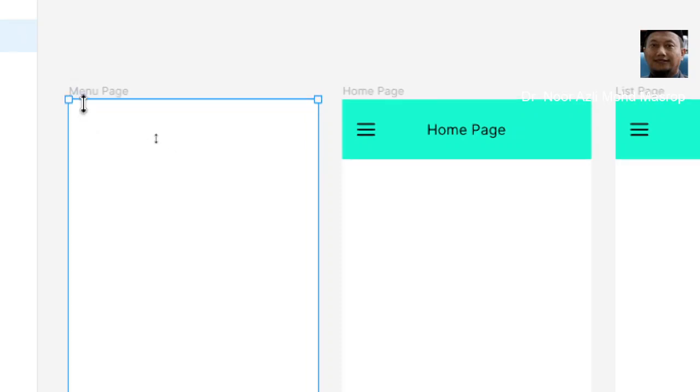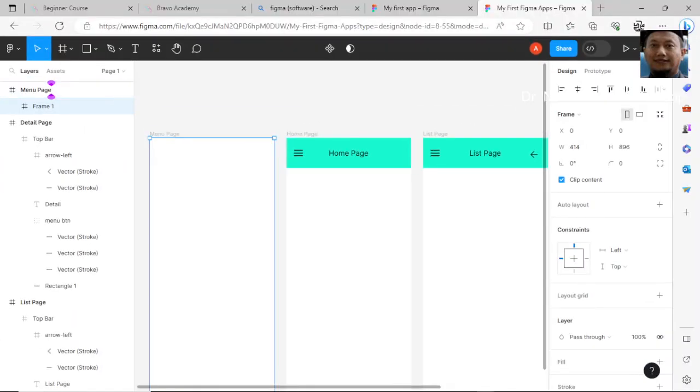You can adjust it to fit the artboard. Okay. Next, we will create a rectangle. The rectangle size doesn't matter, but it should reach the right-hand side. We do this so that when the user slides the menu, they can see the app screen in the background.